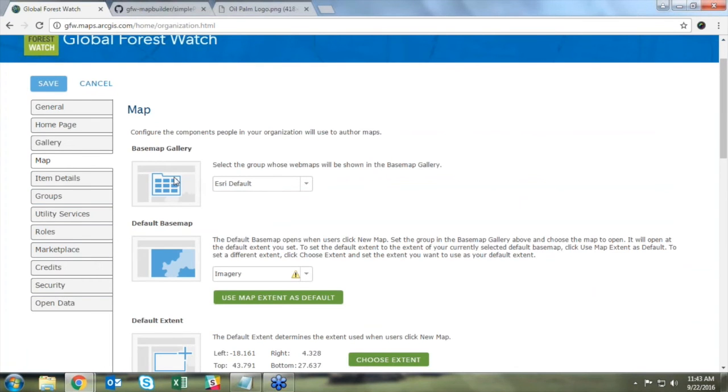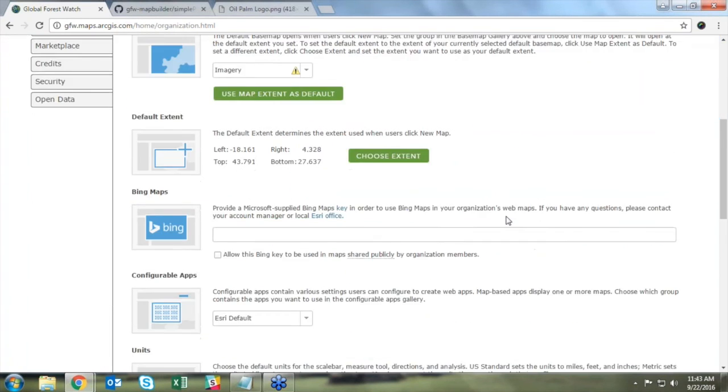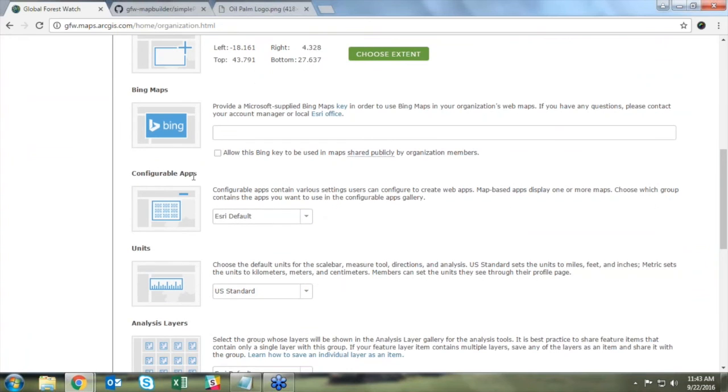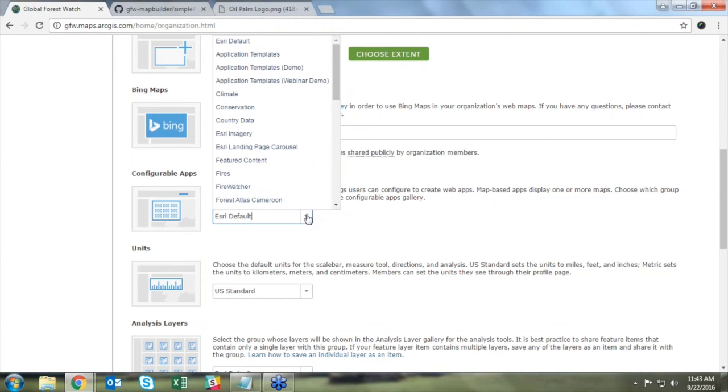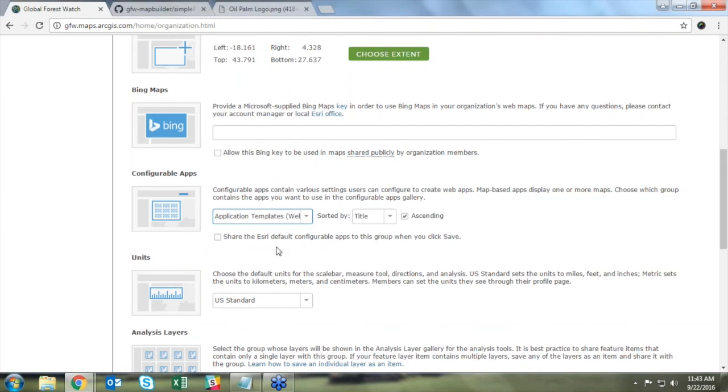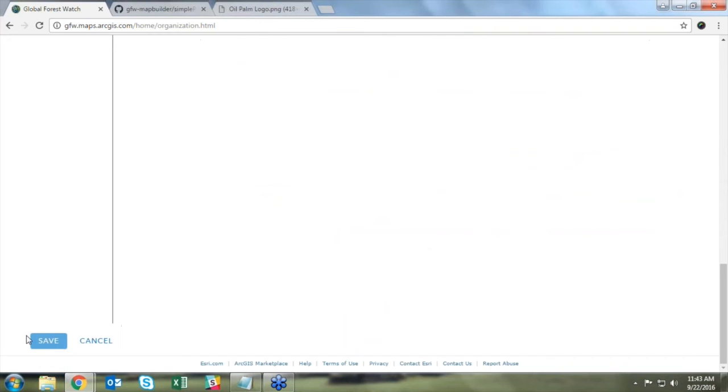And then scroll down to where it says Configurable Apps, since you're creating a customizable app. And you want to change this from Esri default to application templates, so that it uses the group you just created. And you also want to click next to share the Esri default configurable apps also, because you want to be able to see the Esri app options as well. Then click Save.